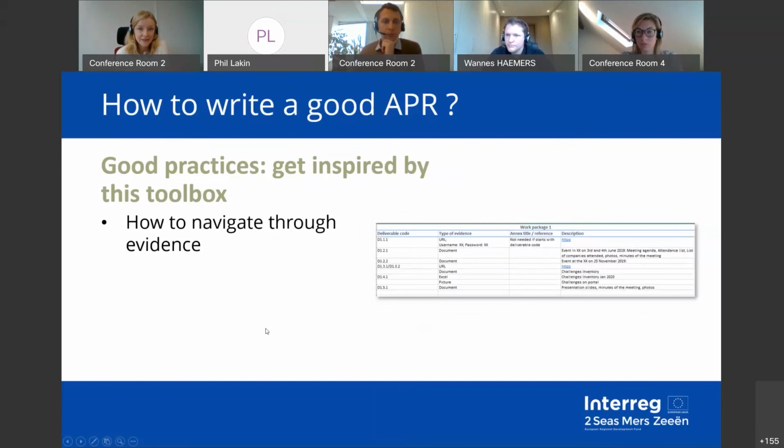So now, next tool will be Vincent. So here we have a good practice from the SPEED project on how to navigate through evidence. So it's an Excel table in which for each deliverable that is concerned in the APR, the project gives us the type of evidence that they will attach to it. So whether it's an Excel, whether it's a picture, whether it's a web link, and if necessary, the username and the password to access the website if it's not made public.